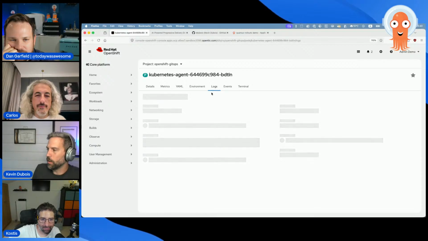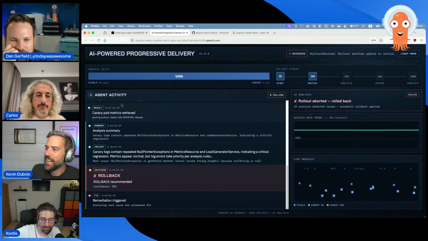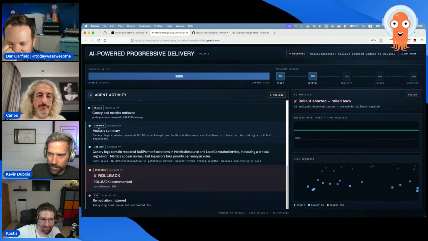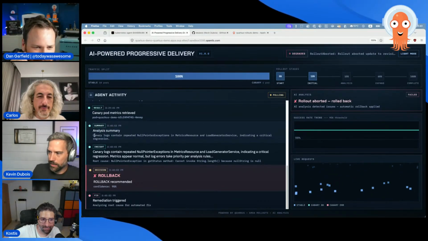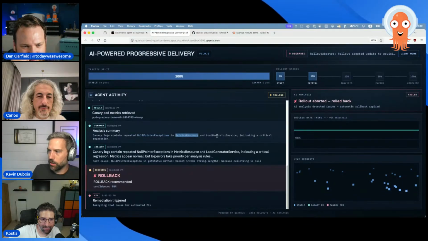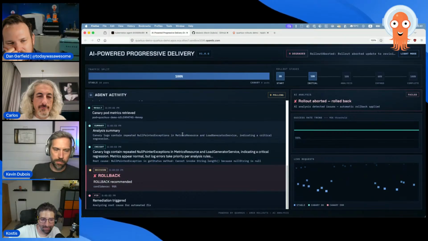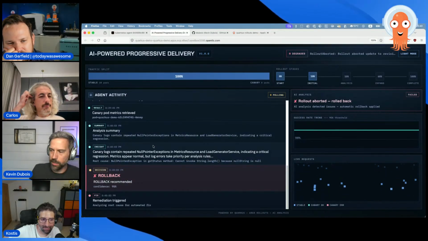Looks like my network is a little bit slow. We'll just look at it here. So in the meantime, it's done already its analysis. It says canary logs contain repeated null pointer exceptions in the metrics resource and load generator service. And then here's the root cause, and it passes that on to the remediation agent.